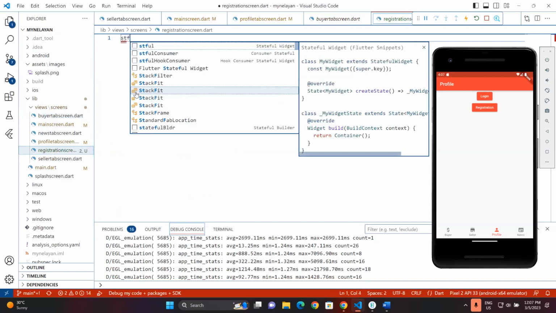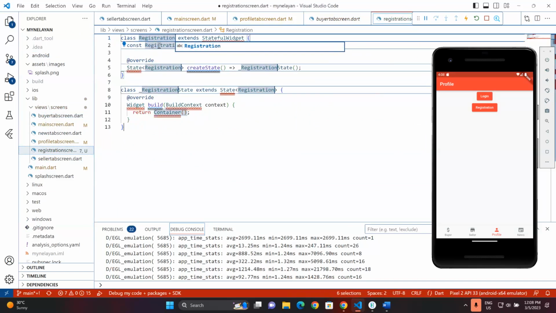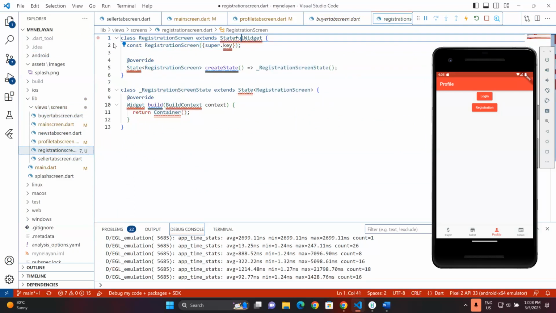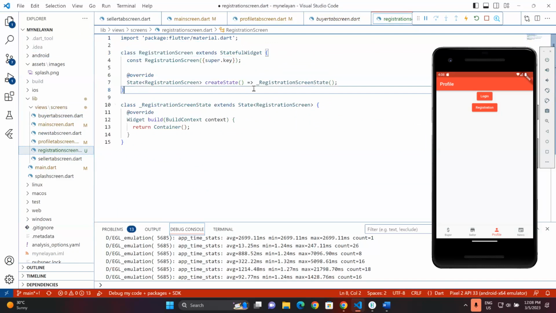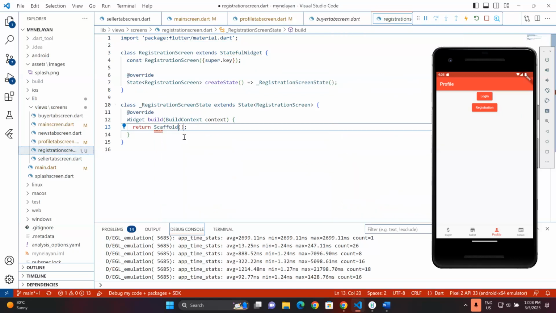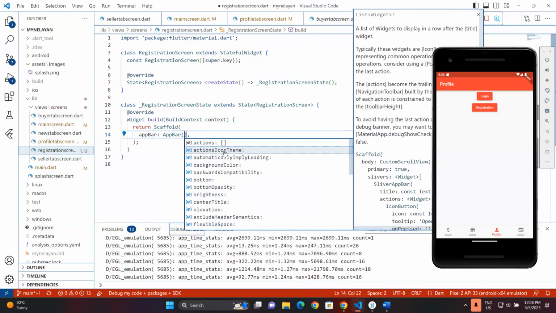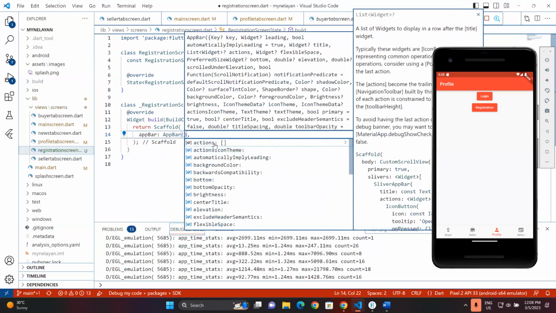This is a stateful class. You can just use the stateful snippet and type in RegistrationScreen, then import the required material here. And this one is a scaffold because we should bring up a new layout, not inside this main screen but outside. So create a scaffold here, and then a standard app bar. Actually, you can just use the other one, that's much easier.